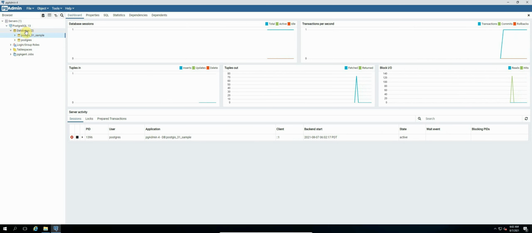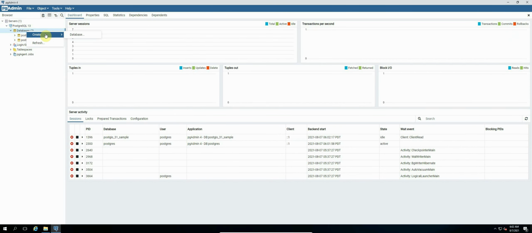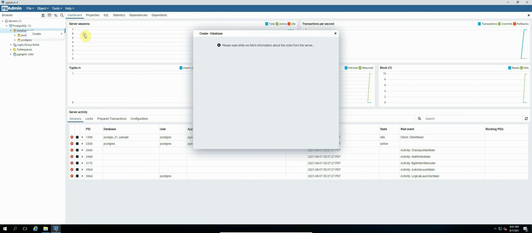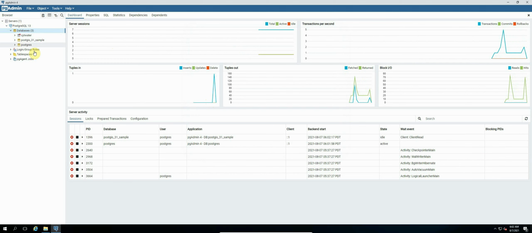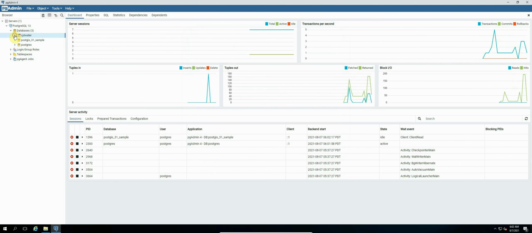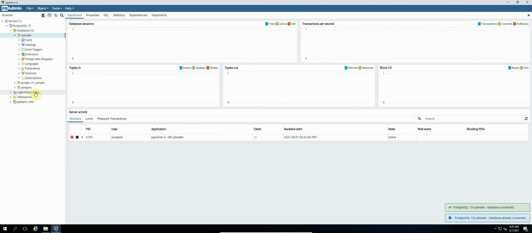So right click databases and then select create database. So the name of our database will be CPT water. And then click on save. Okay, so now the next thing that we need to do is we need to create a login role for our database so that we can access the database from our application as well as be able to create tables.